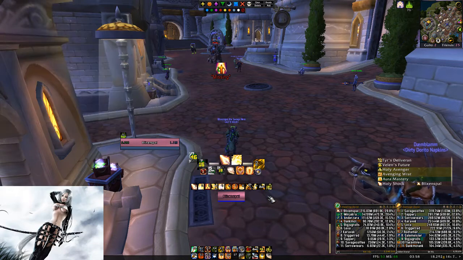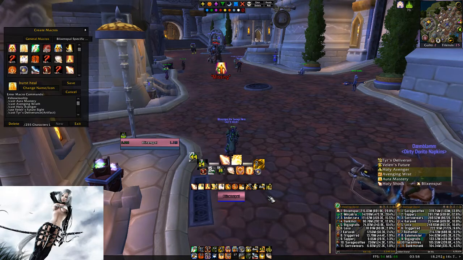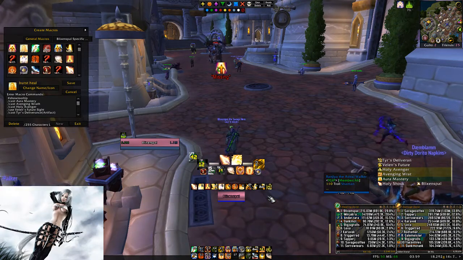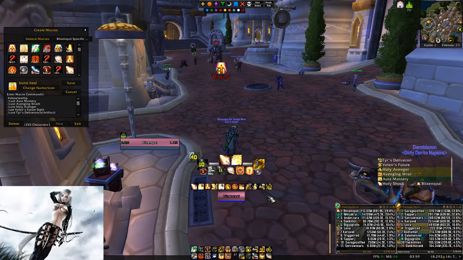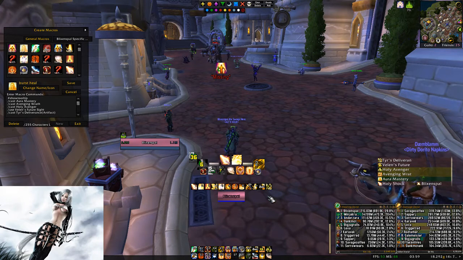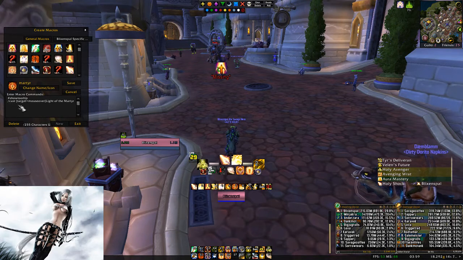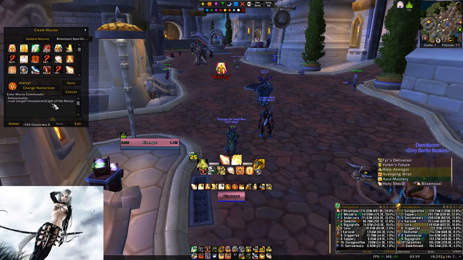So again, these are just the macros I run. All very simple, pretty much very basic. Nothing real complicated in it. No /target, mouse over, no dead, you know, whatever. This is the same thing, but much simpler, and anybody can do a target equals mouse over. Much easier.